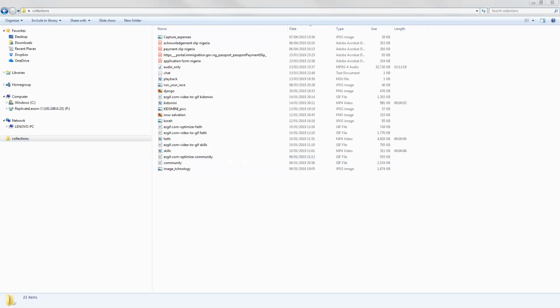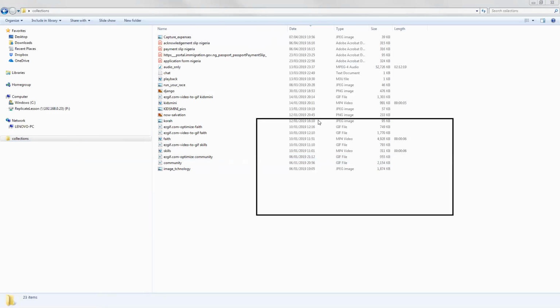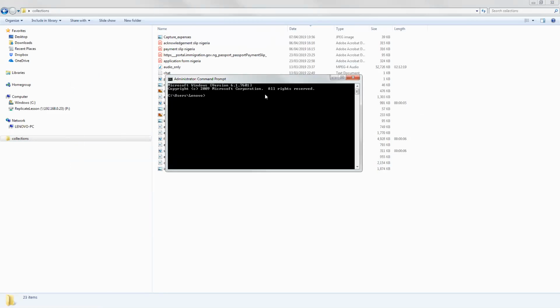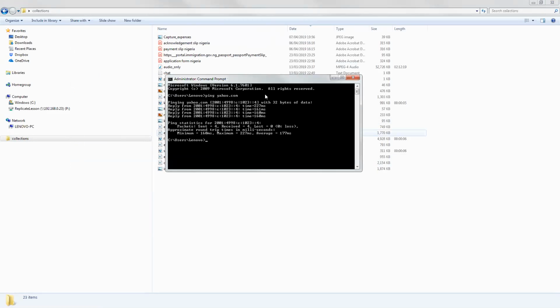If I go to command prompt, because we are still just doing the basics now, and I say ping yahoo.com, look at what happened there. What do you see? For example, you see this one now. It's saying that Yahoo is online. You can ping.